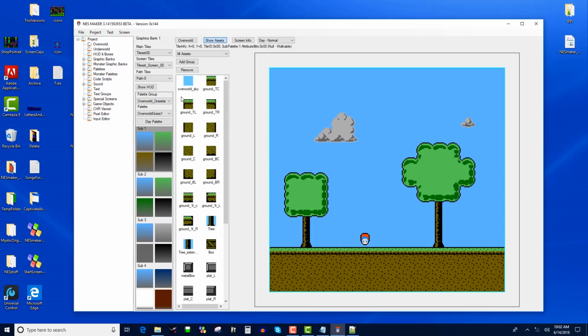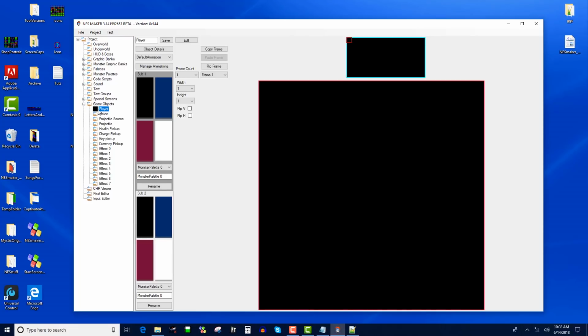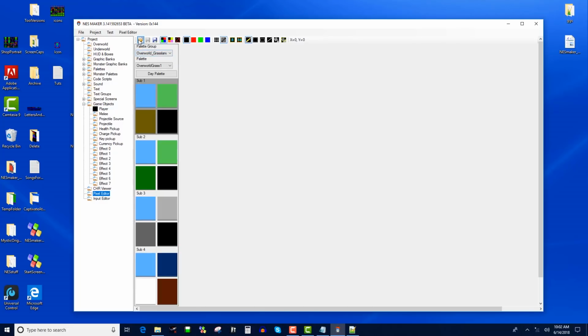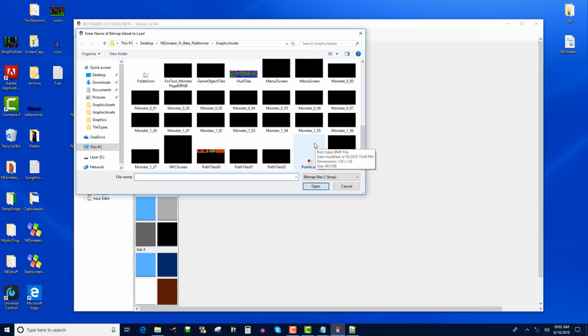And I haven't made a character yet. So that's the last thing I have to do, is actually make my character. And I'm going to make him really simple. I'm not going to make any keys do anything like that. So I'm going to go to player. And I don't even know if I've got any graphics loaded yet. So I'm going to go to pixel editor. Let's see, for my player.